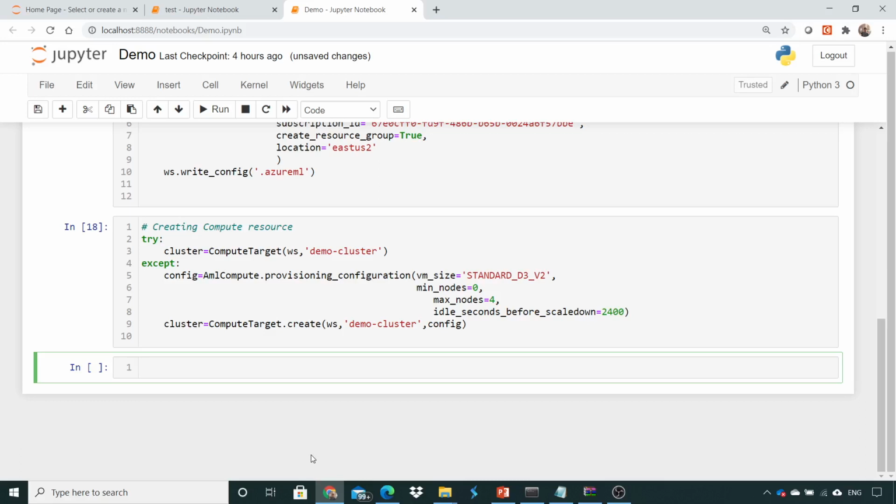Hello and welcome to the complete course of Azure Machine Learning. In the last lecture, we saw how to create a workspace and then how to create compute resources. In this lecture, we'll see how we can submit our training code, which we have trained on a local machine, to Azure Machine Learning.